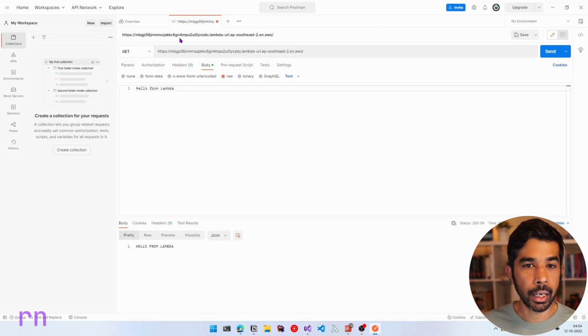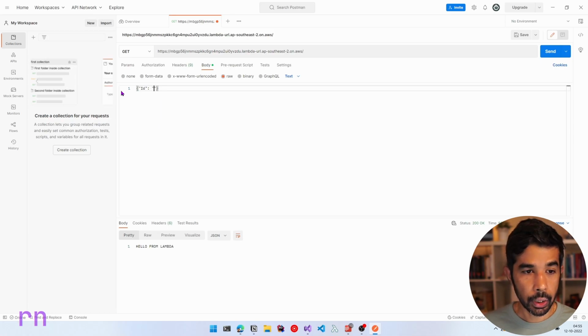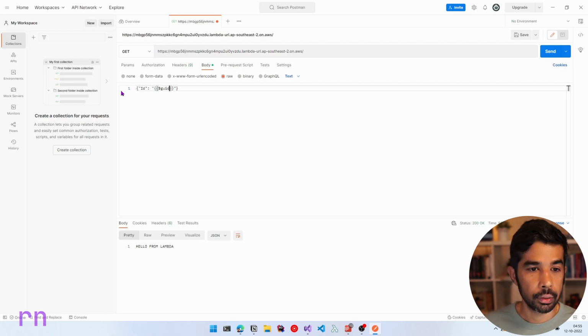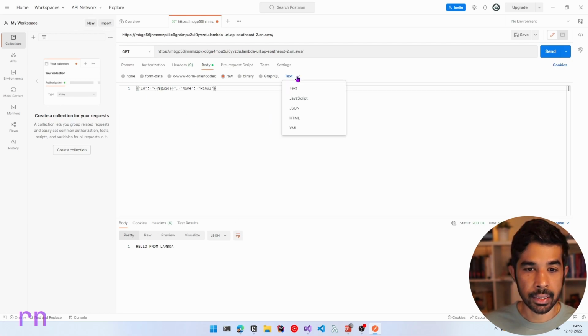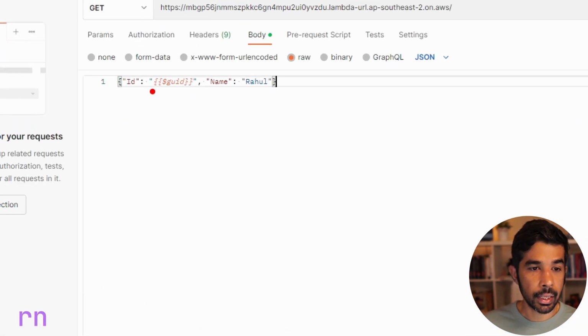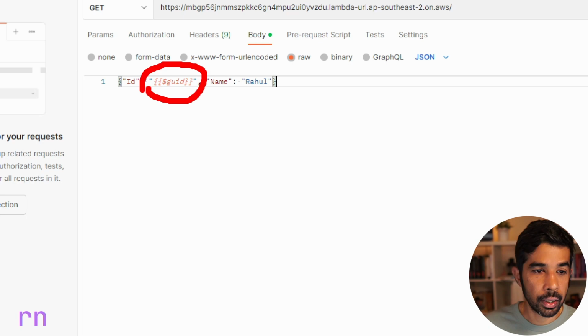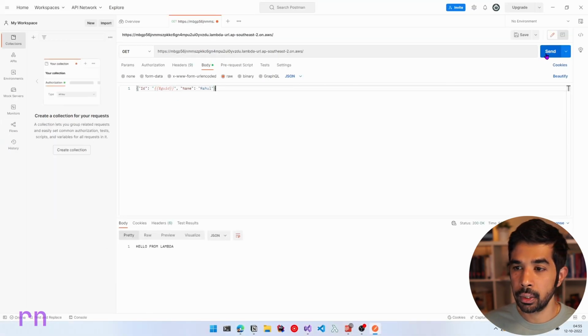So let's navigate back to Postman and let's update this request body. So let's specify the ID property and let's specify a random GUID. In Postman, to create a GUID, I can use double curly bracket and specify $guid. This is going to automatically create a new GUID property. Let's also specify the name. So let's specify name and let's give Rahul. So let's make this as JSON. And you can see here, this double bracket is now colored differently because this is automatically converted into a random GUID by Postman.